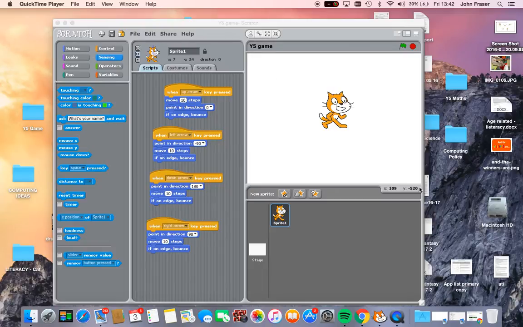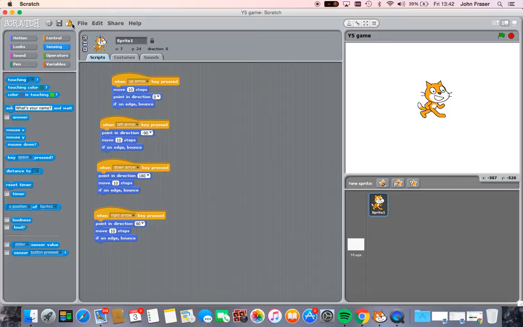So this is where you should be. Let me just make this bigger so you can see it easier. Okay, everybody should have the cat that moves to the left. Can you see how the piece of code is flashing? To the right, up and down. Okay, so that's the basic code to move the sprite around.